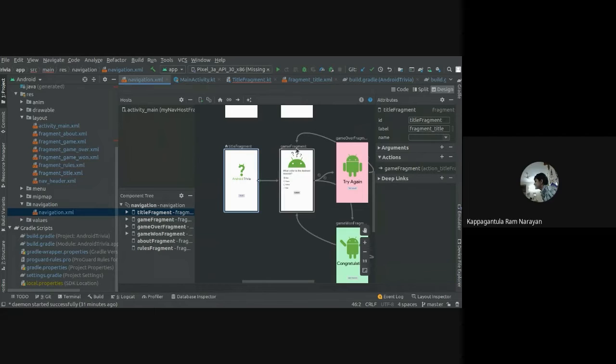You name the fragment appropriately. Once you're done with that, you click on the circle button and then connect these two. When you add a connection, it means that there's an action flowing from this fragment to this fragment. That's it. You're done. It's as simple as that, creating a navigation.